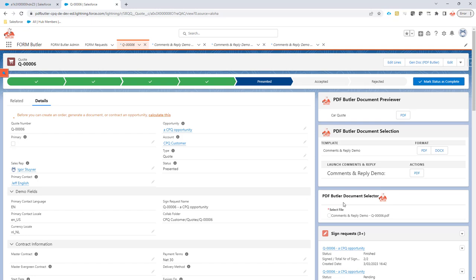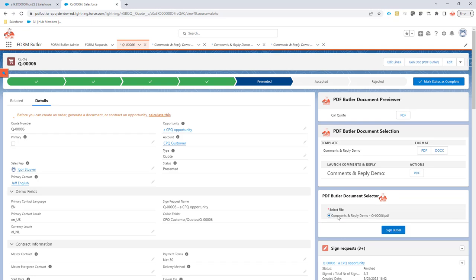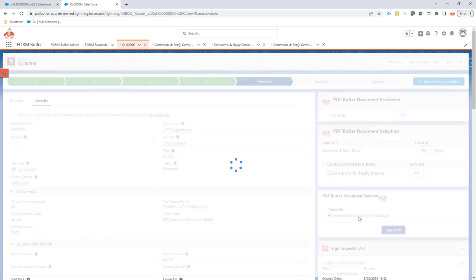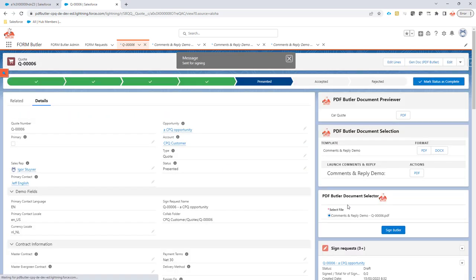And on the quote, they can now say, yes, this is the agreed PDF. So this PDF is now stored on the quote automatically. And this is the agreed PDF. I want to send it out for signing. So they just select the PDF and send it out for signing. So that's how easy it can be done.